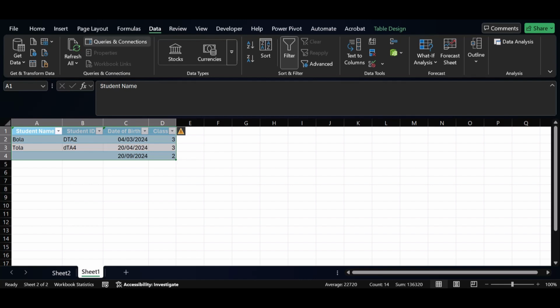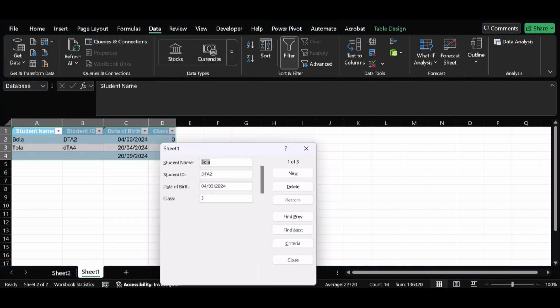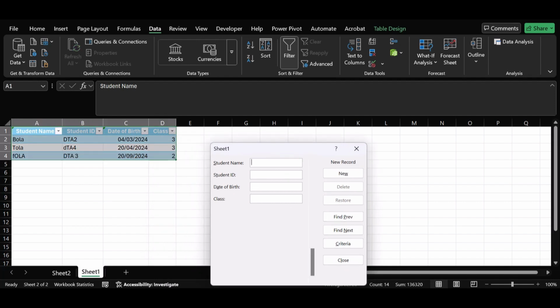So I can just go back and scroll through my entries. For this last one, I can try to change it to Fola and make sure that the student ID has DTA3, and now it's going to accept it. So it has updated what we have. That is how to do a simple data entry process.